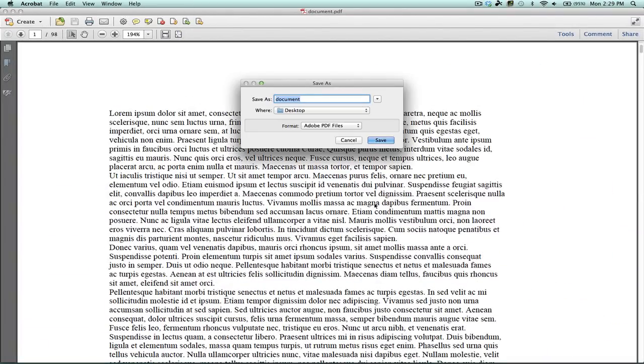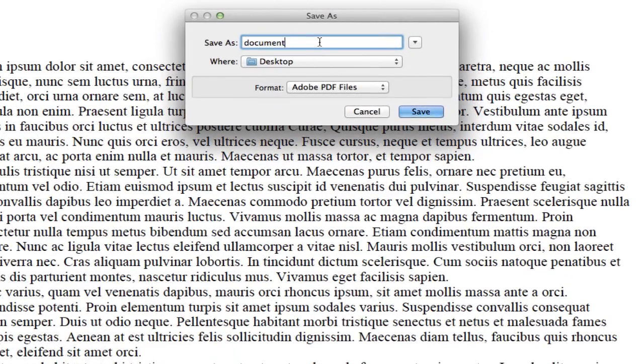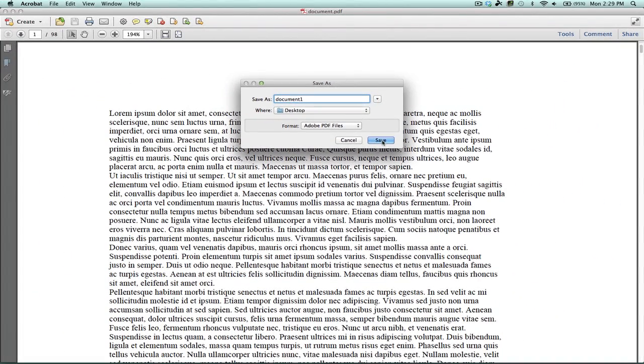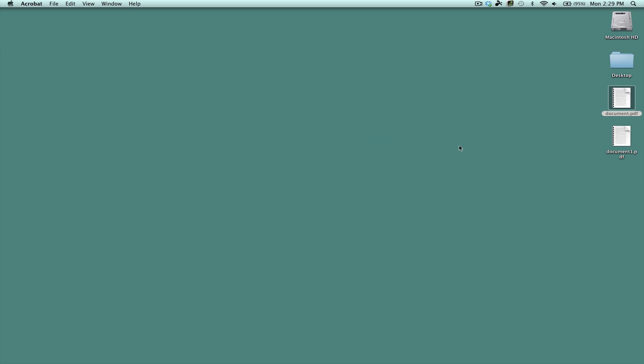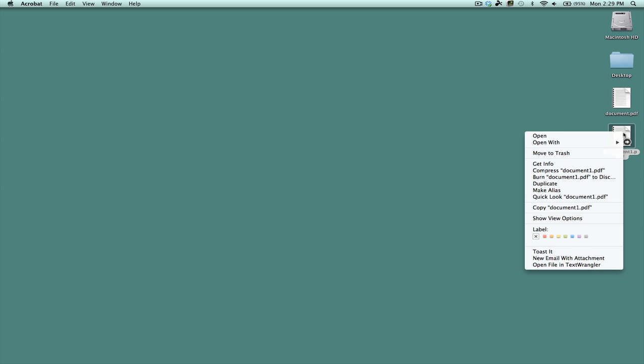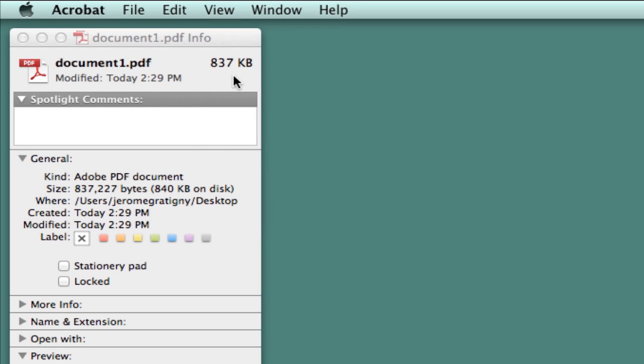Click OK, and we'll change this to Document 1. Click Save. Once our file saves, we can check the file size of our new document. We will now see that we have a file reduction and the file is now 837 kilobytes.